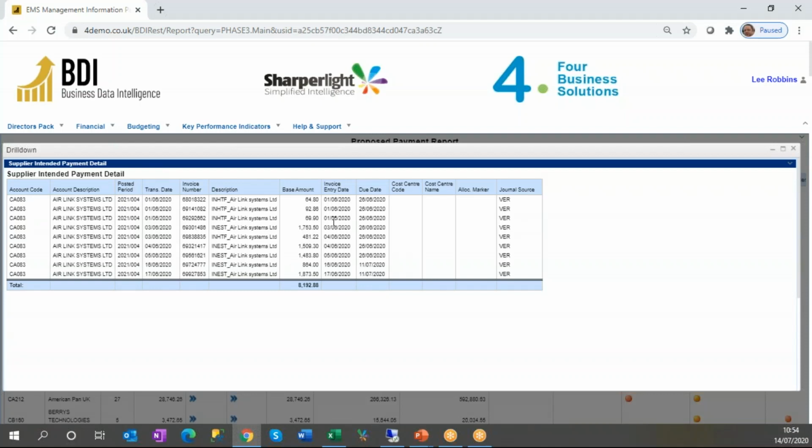Within our Foundry product, which I'll be talking about in terms of budgeting later, we also have the ability to store invoices. So you'll actually be able to drill down to the invoices, but I'll talk to you more about that in a moment. So there's the actual invoice detail.